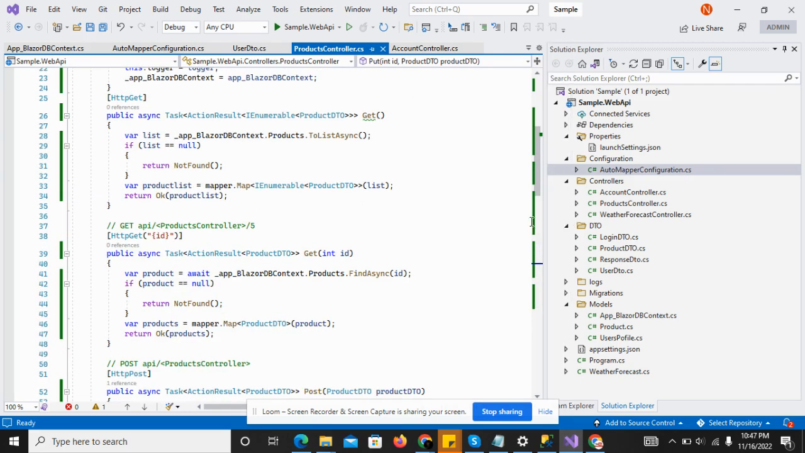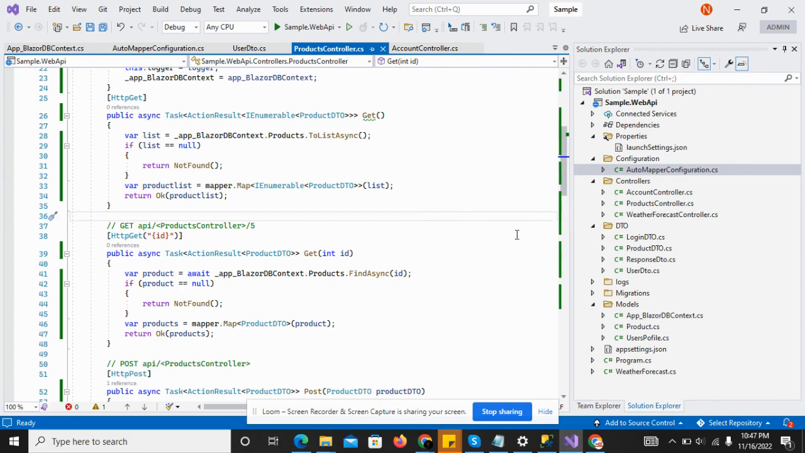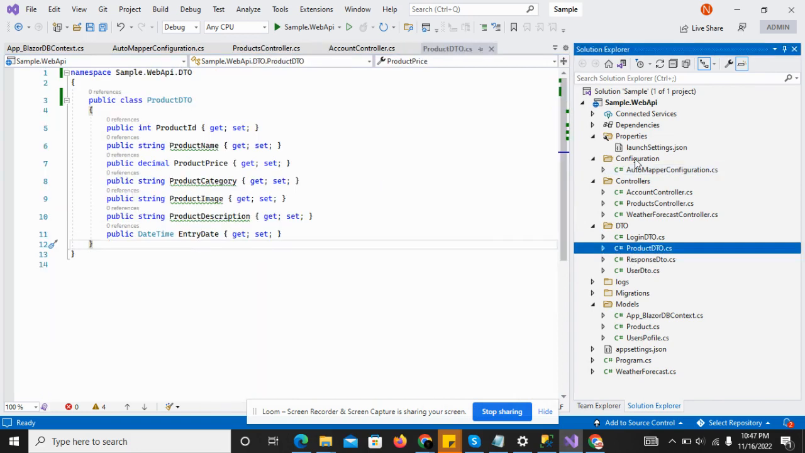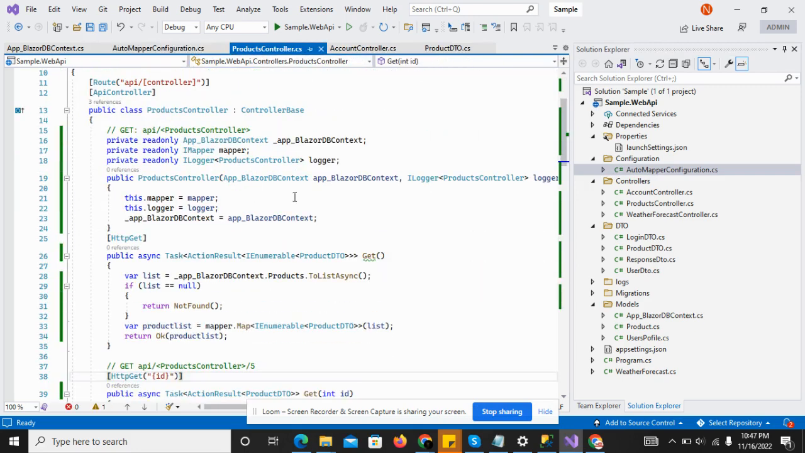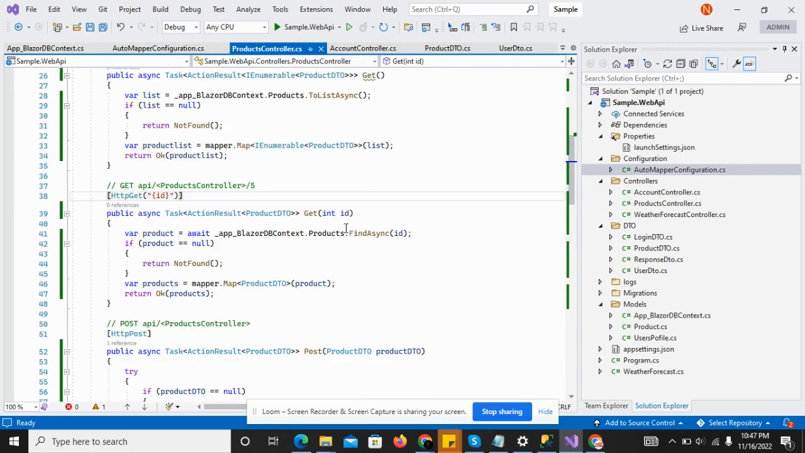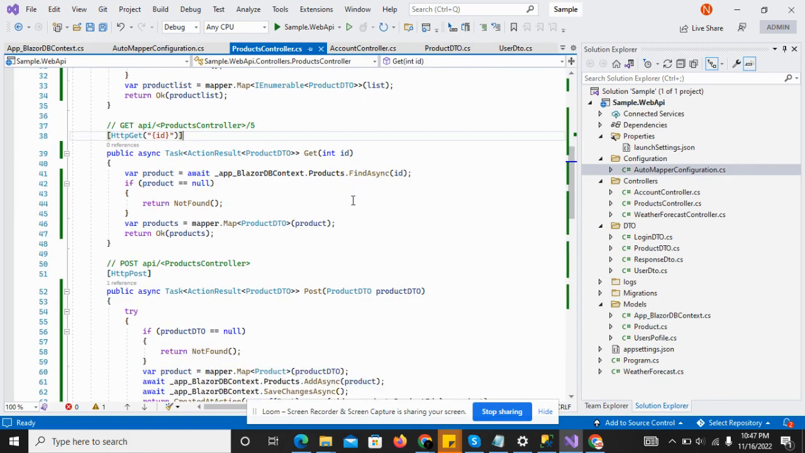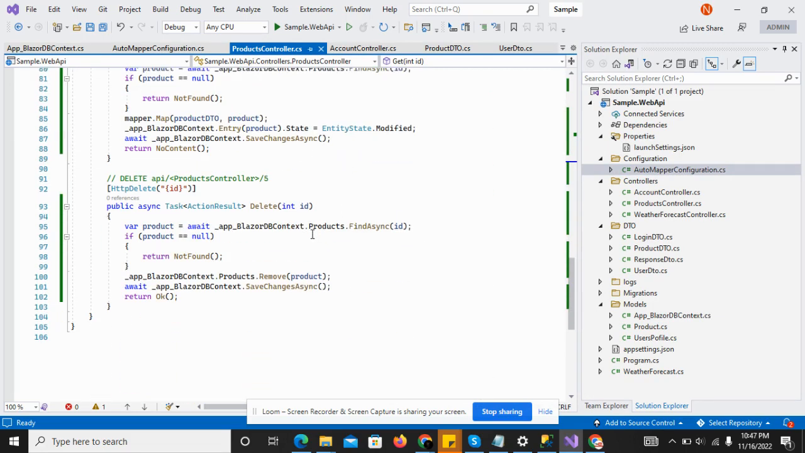So in this video, I added the product model, created product detail, did the configuration in the AutoMapper, created the product endpoint, and performed all the actions of this product model.